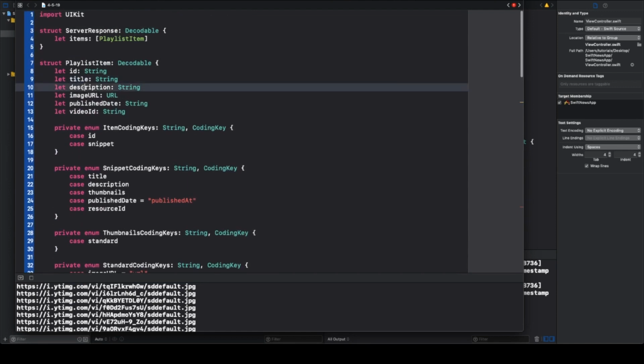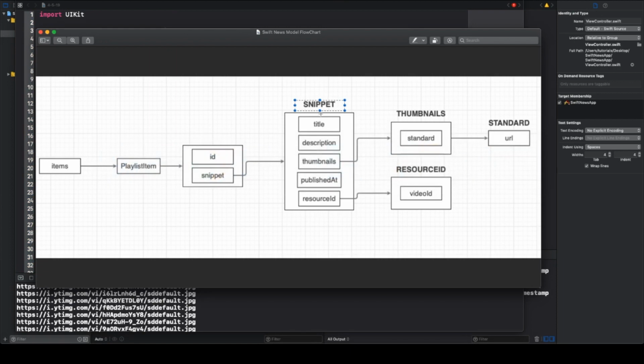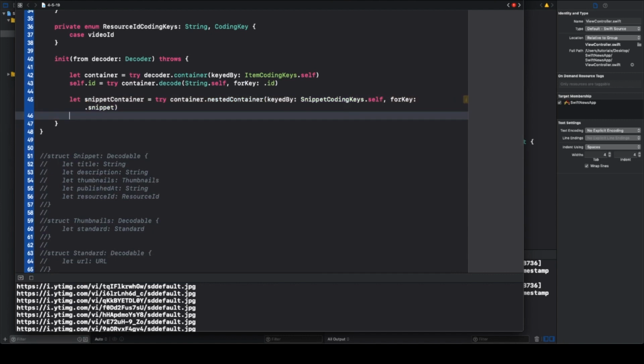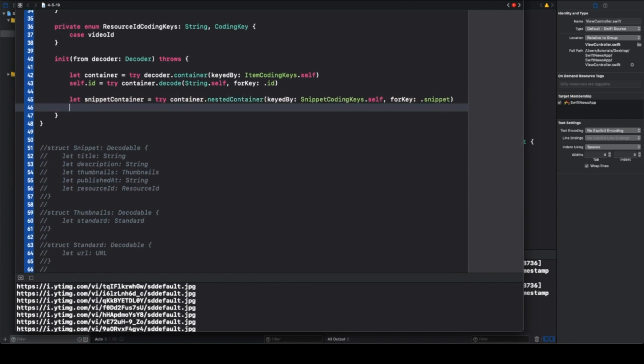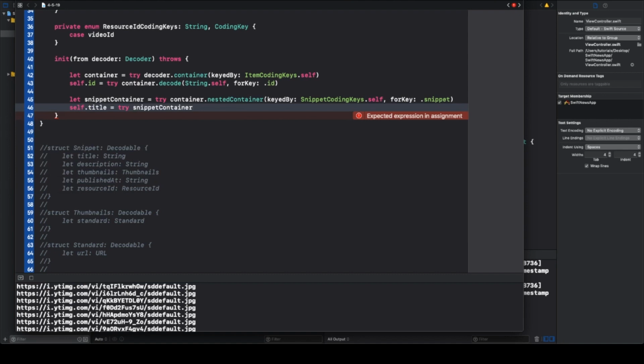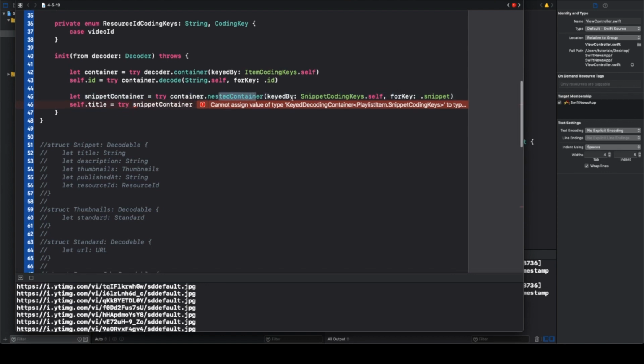the properties associated with that. So now let's say one of the ones in our snippet is a title. Well, how do we get our title? Let's say here self.title is going to equal, and let's try our snippetContainer, because now at this point we're working within the snippet box, right? How do we know it's our snippet box? Because up here we set it up. We said our snippet box is a nested container of our container.